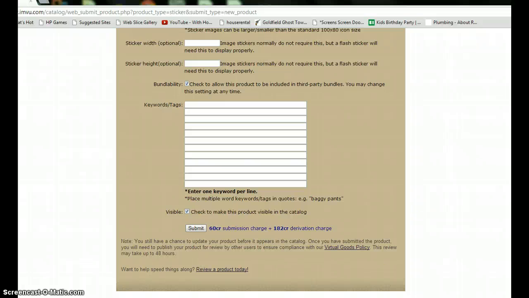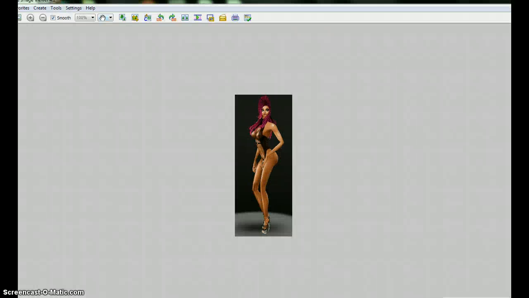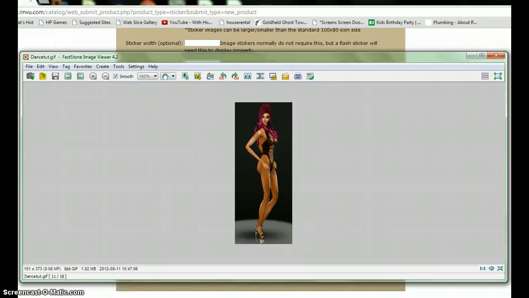If you need to know your height and your width, let me pull this up here. If you don't already know. Pretty much anything you do will show up on the bottom once you open it. That's your width and that's your height. This is how large it is, and then that's your date.